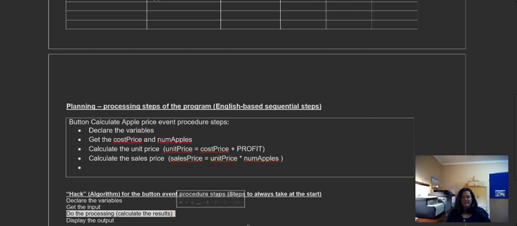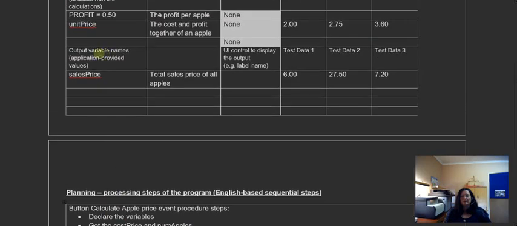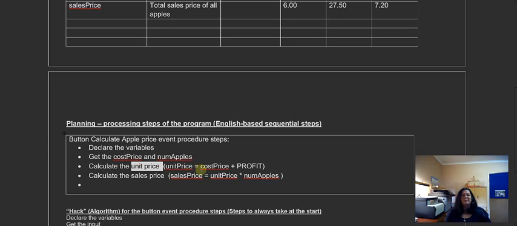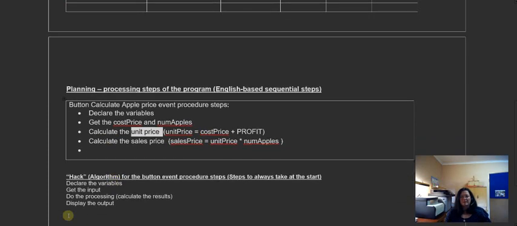And I am quite happy. All my processing steps are done. If you find over here that you need something that's not listed, you maybe need a step. At this stage you can go and add this to the other variables. Calculate the test data for that. Add your step, add your formulas. Lastly, we need to display the output. So we're going to say display sales price, like that. And now my programming steps are complete.